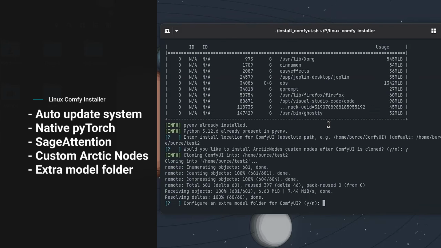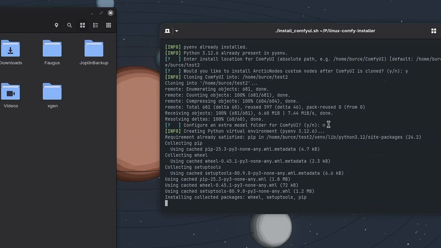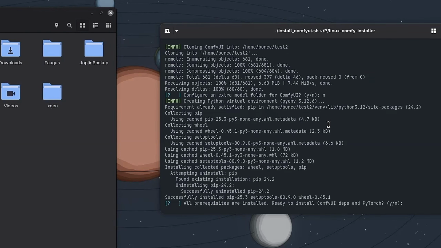Yes. And it is asking me, this is another new feature, if I want to configure an extra model folder for ComfyUI. So this is actually a feature of ComfyUI. There is an extra models YAML file that you can set up inside ComfyUI. This is very useful if you are doing lots of multiple ComfyUI installations and want to keep your models folder, for example, in a different SSD drive, and always use that folder in all your ComfyUI installations. For now, I will say no. It is going to create the virtual environment and it's going to install everything, yes.